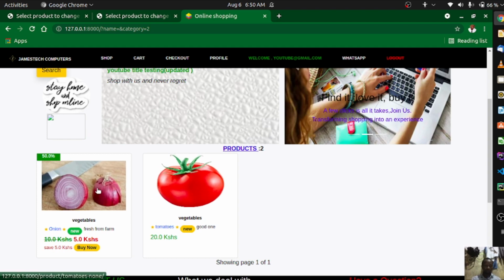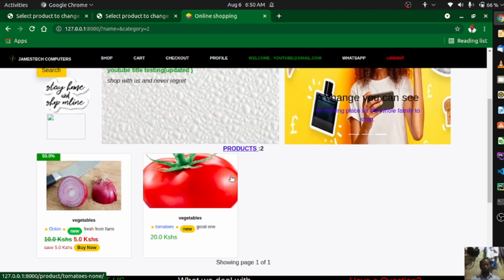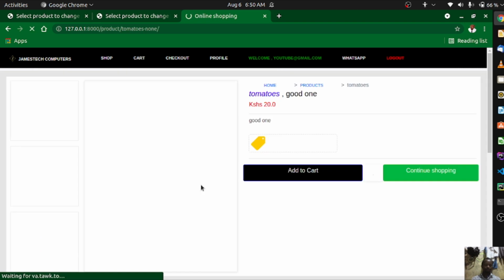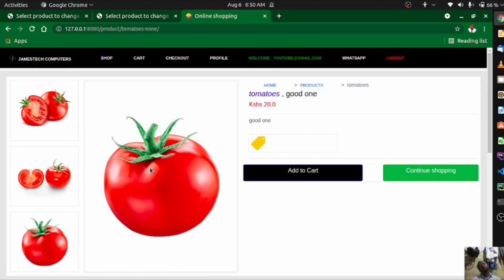So maybe he decides that he wants to buy this onion, this tomato, I mean, my bad. So I'm going to click this one. Clicking on this image, the user will be able to view these images, as you can see. He will also be able to see its name, it's tomato, and if we had a good description, it could appear here, but I've just keyed in anything.